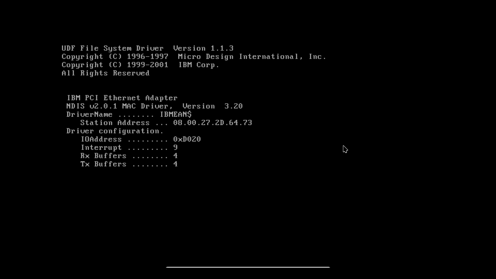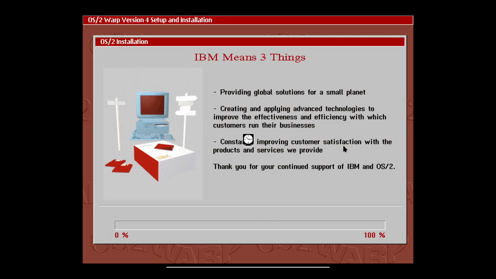IBM PCI Ethernet adapter. NDIS, that sounds familiar. UDF is, I'm not sure, for the ISO, for the CD-ROM probably. So the installer wizard continues.